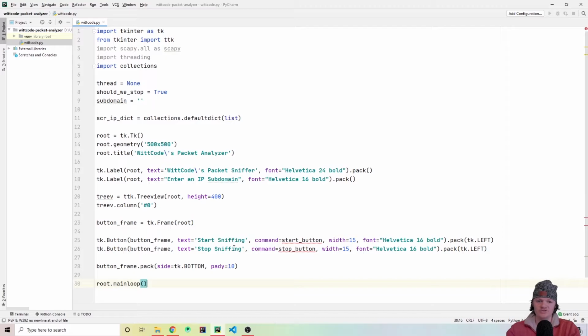Now we can start creating the more interesting stuff. To do this, let's first give our start button some functionality. So we passed it the function start_button right here, which is a command, which means the function will be executed when the button is clicked. What we're going to do with this button is change our global variables appropriately, get the input from the entry box, and spawn a separate thread to run our sniffing function. So let's create this function up here.